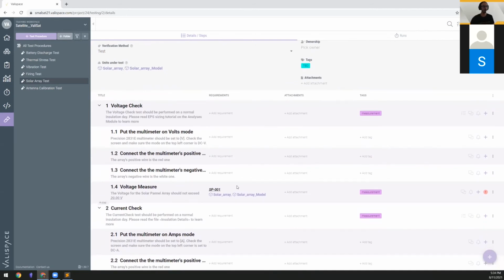And the important feature here is that you can connect a step with a requirement. In this specific example, we have a requirement saying that the maximum voltage of the solar array, solar panel, shall not be more than 20 volts. So whenever we measure the voltage, we will check that it is not more than 20 volts. And if it is not, we pass that step. And as I mentioned, if that procedure is approved, this requirement here will automatically be verified. Or the other way around, if it is marked as failed, the requirement will be changed to not verified.